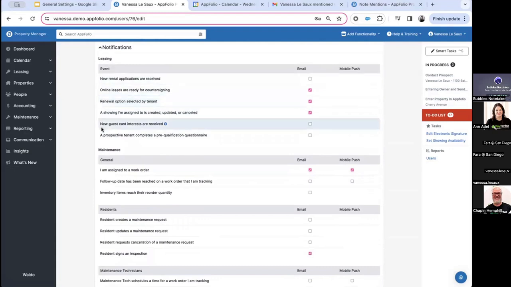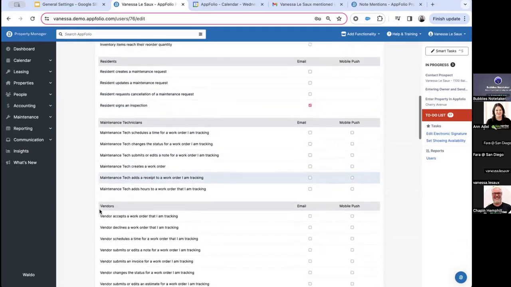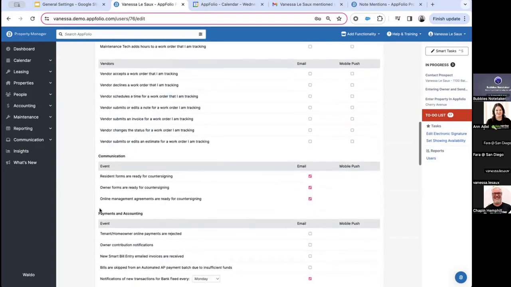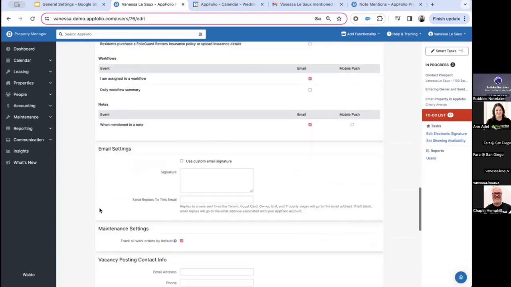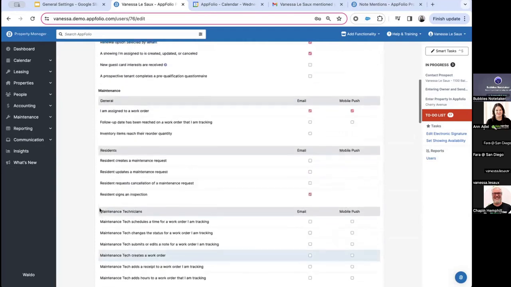But this section is helpful when you want to adjust the notifications that you're receiving, right? Whether you're receiving those via email, some of these allow you to receive push notifications via text from AppFolio. And you'll notice that there's different sections, right? So there's leasing, maintenance, residents, maintenance technicians, vendors, communication, et cetera. There's a lot of notifications that you can adjust based on your needs.